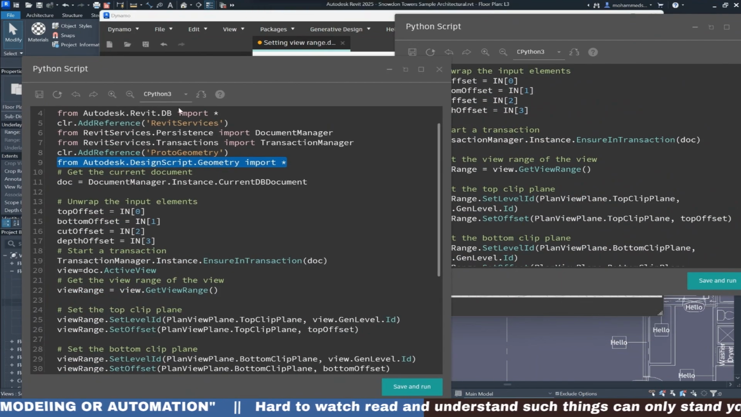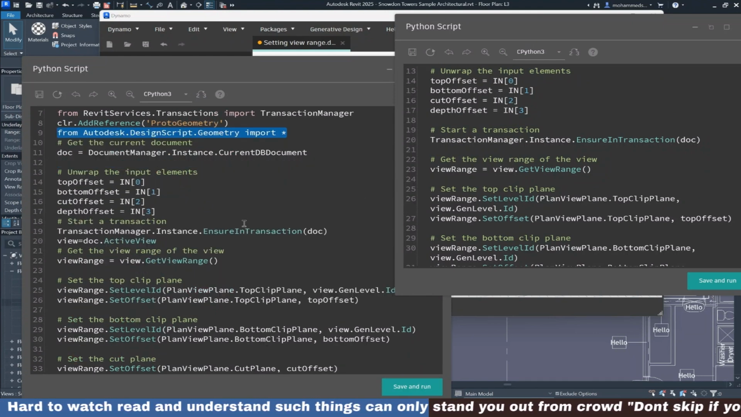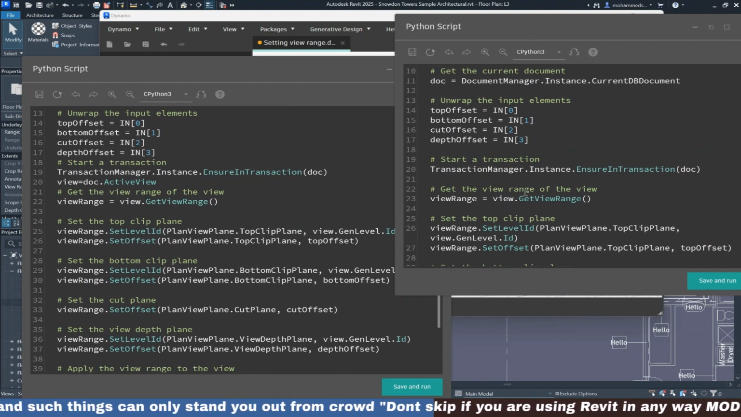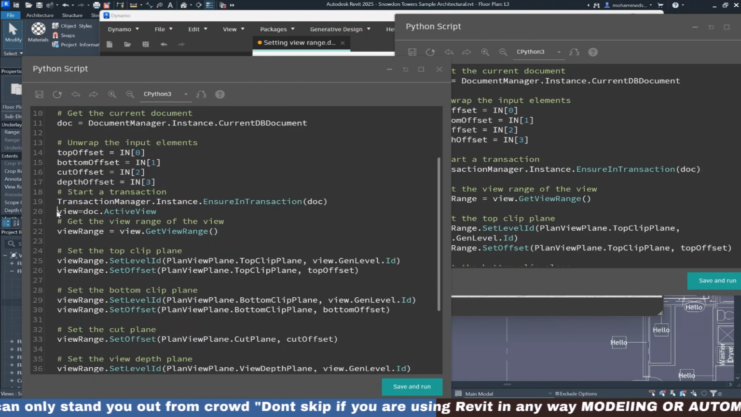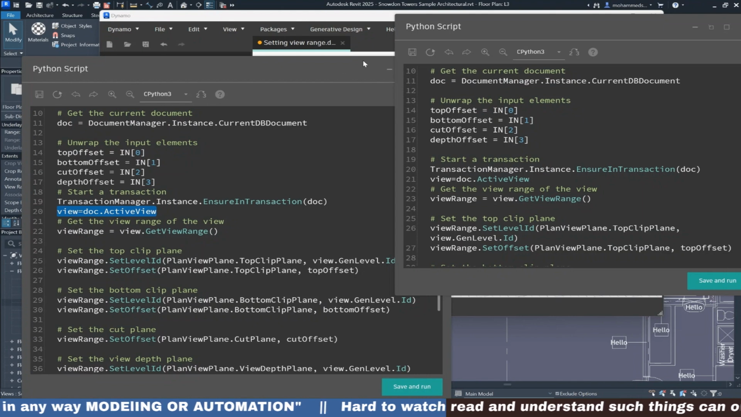So we have removed this view input from here, but we have to give the current view to that view input. So what you have to do is add code here: view is equal to doc.ActiveView. Where you have to add it: go here in line 21 and add it here after the transaction manager. You have to save the code.